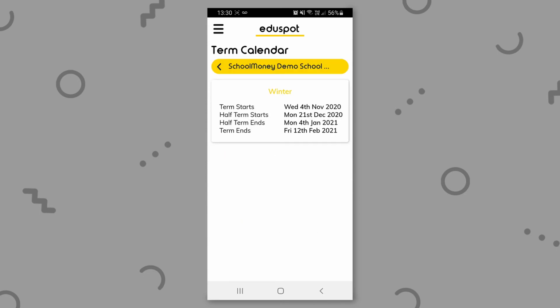We also have a term calendar that we can upload as a school, which again is super handy for parents to know exactly when the holiday dates are.